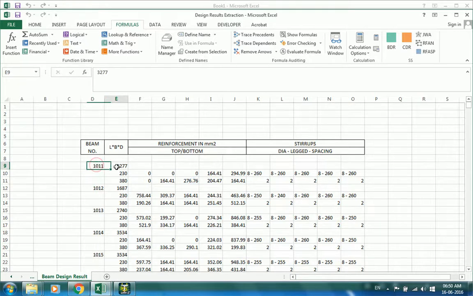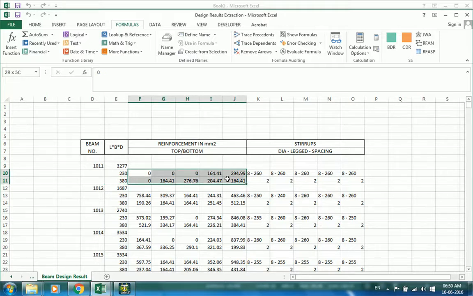Review the beam number, beam length, width, depth, and result at 5 points. These are the top reinforcement requirements, these are the bottom reinforcement requirements, these are the stirrup requirements.